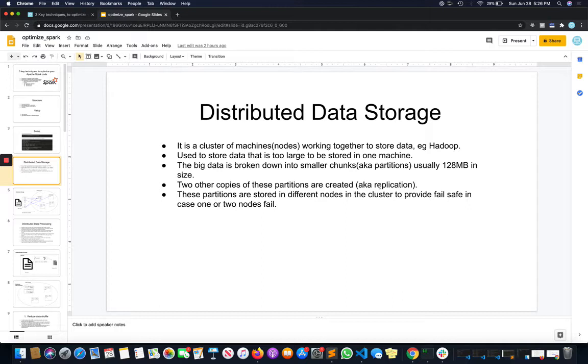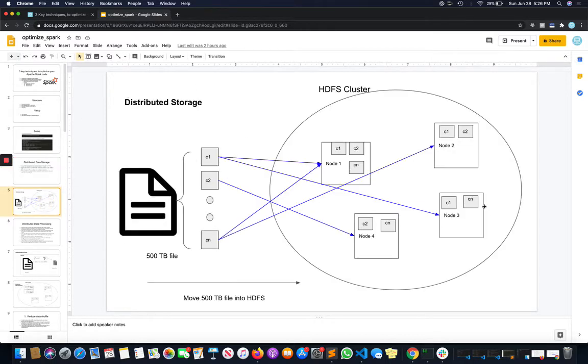This is because if 2 of the nodes fail in a cluster, you have a third node from which you could access the data. It is a fail-safe mechanism. This is a pictorial representation of what happens.